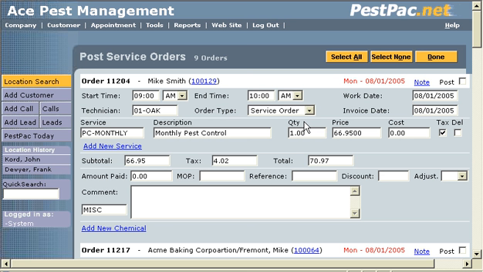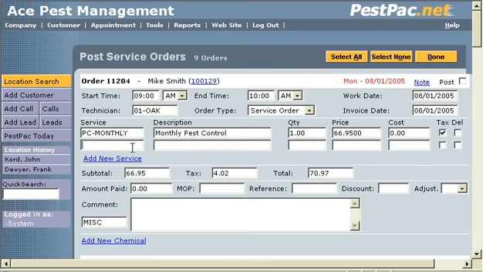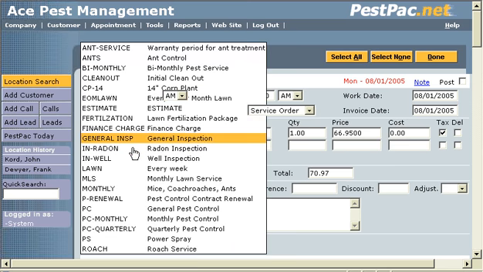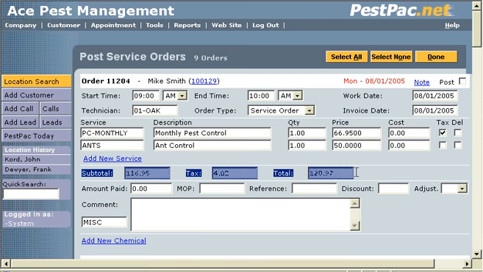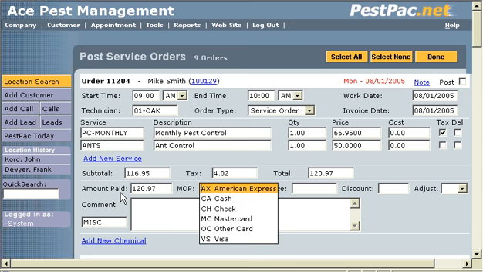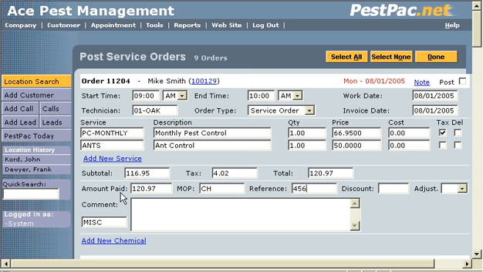You can add to, edit, or delete the services on this order just as you would from the service order screen. Simply click the Add New Service link if an additional line item is needed. You can add as many new services as needed. Beneath the service information is the subtotal, tax, and total information. The amount paid line allows you to enter any payment that was received at the time of service. Enter the amount being paid, method of payment, and any related reference number.